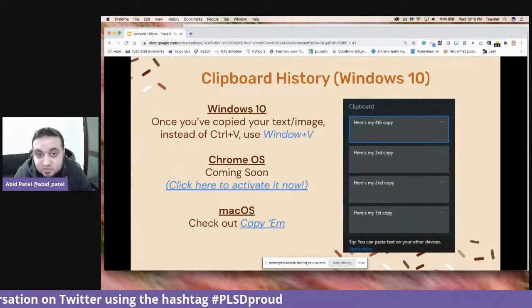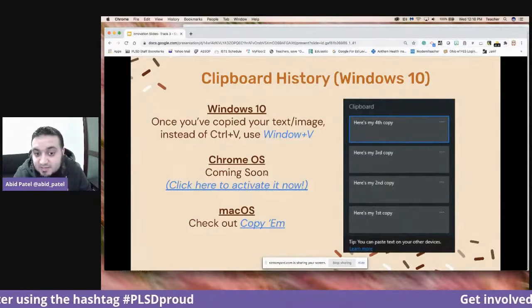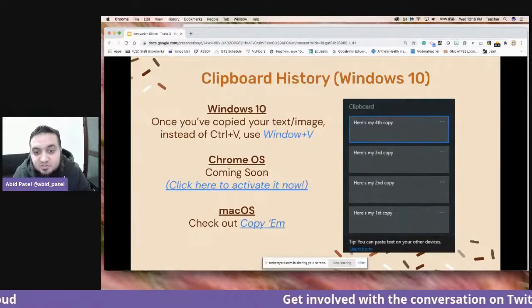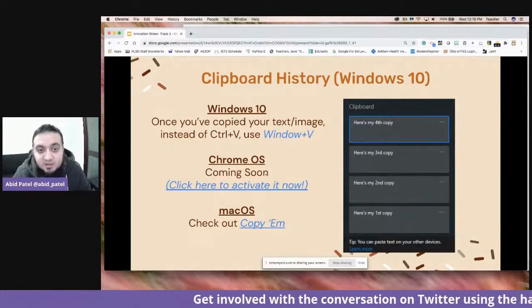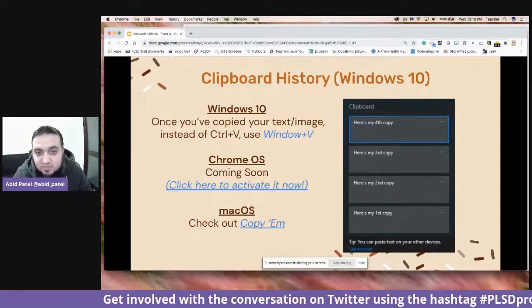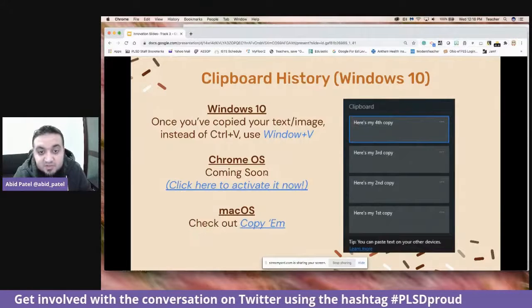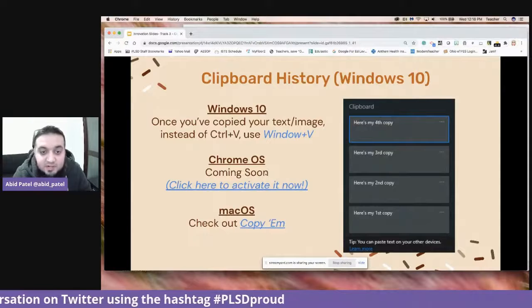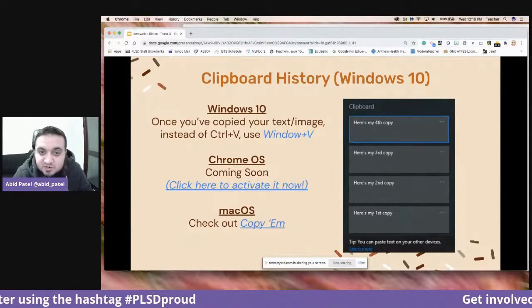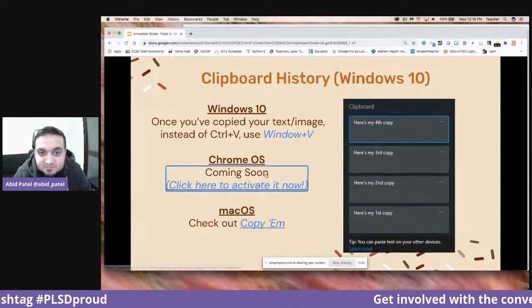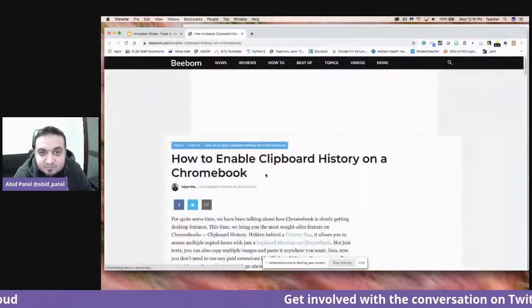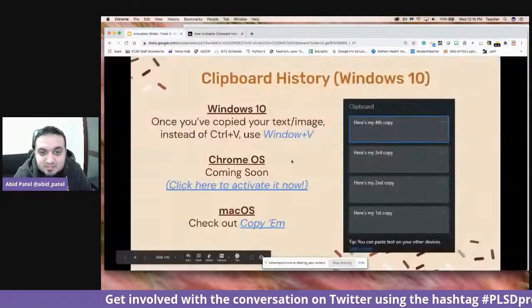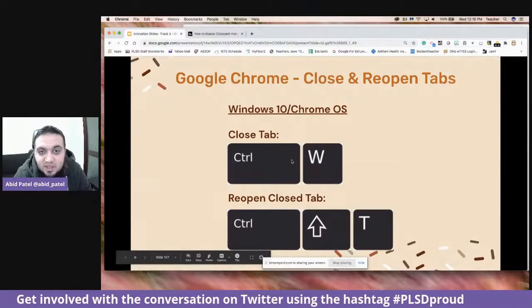It's coming very soon to Chrome OS version 88, released today, I think. Or it might be coming very soon in the next coming days. There's a link there to activate it if you want. And then if you're using a Mac device, you can check out the Copy M app on the App Store, where you can also get similar features. Next slide, please. So that's just some information on how to do that.